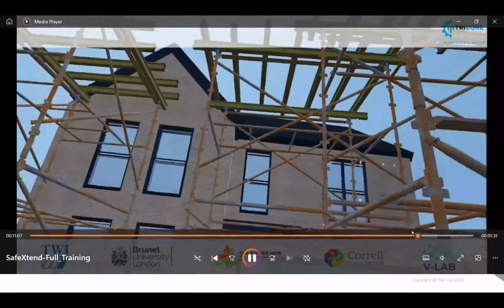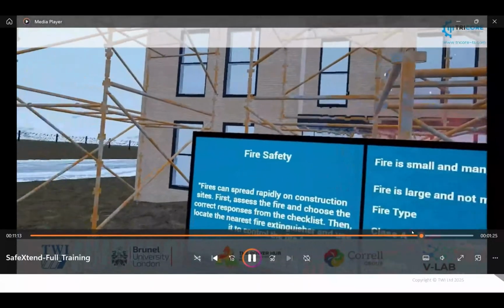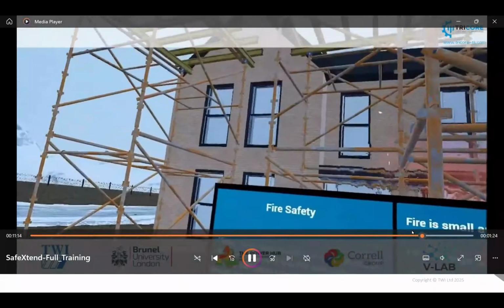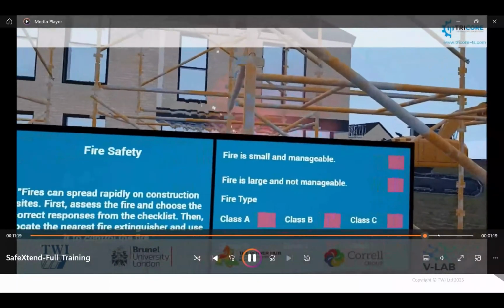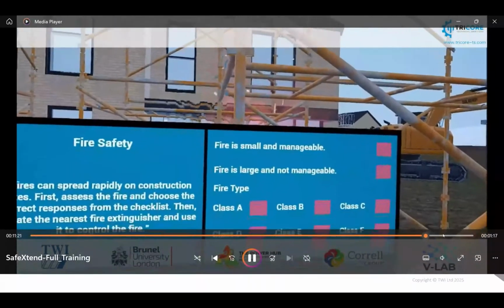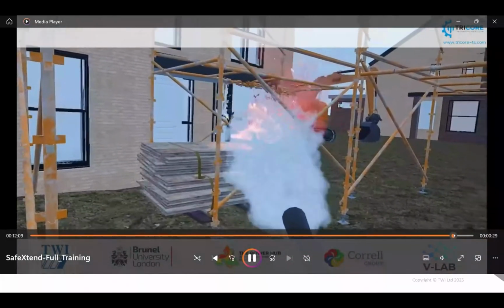Again, it's that immersion and putting through the prompts. Is it manageable? Can we deal with that ourselves? If not, you could have different size fires. So it's the ability to experience lots of different scenarios in there that is where we feel the strengths come from.